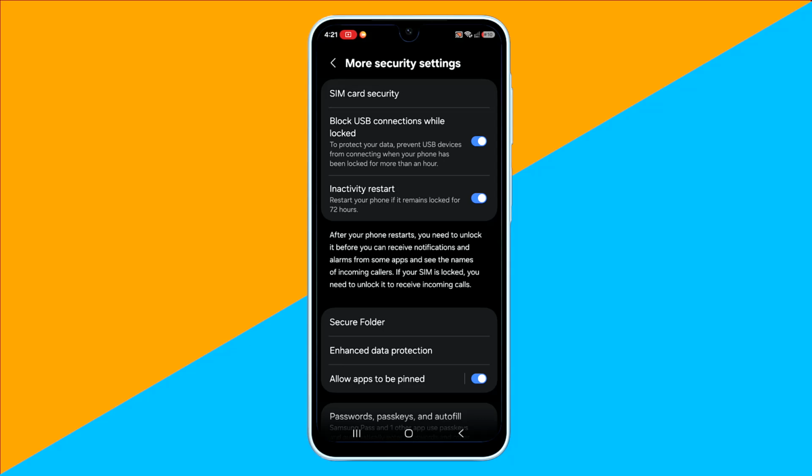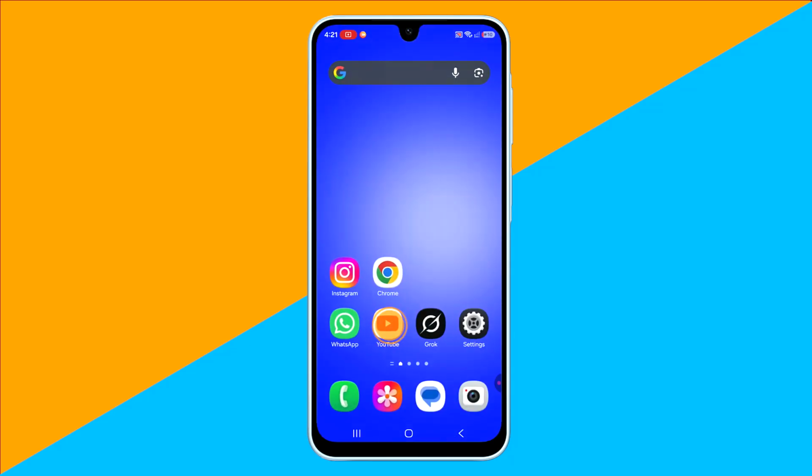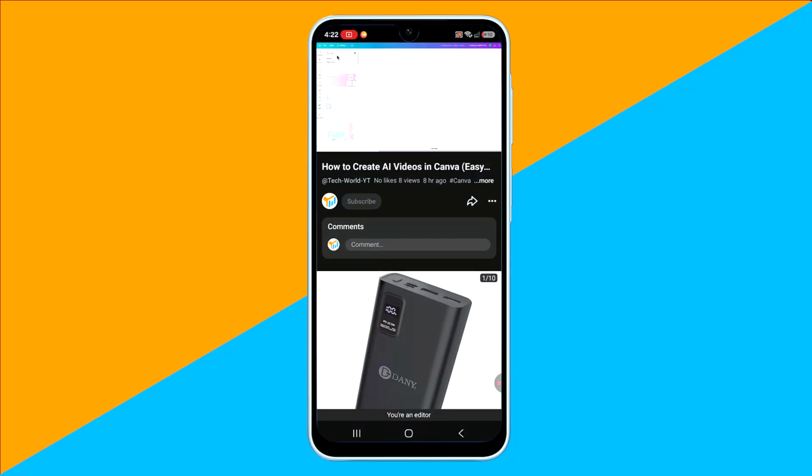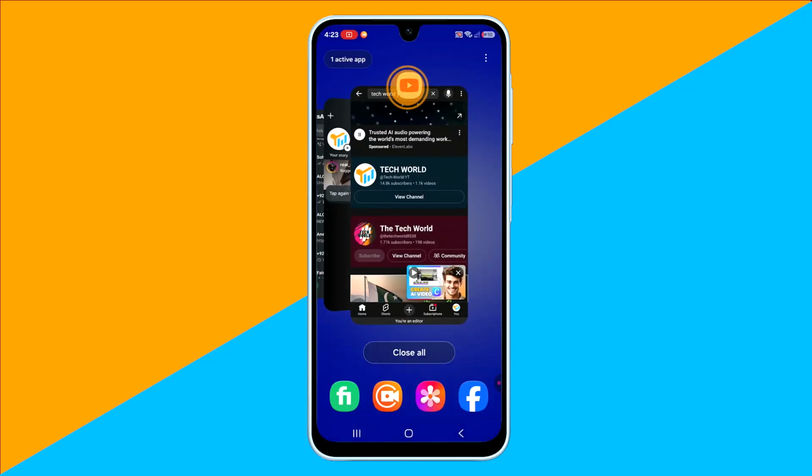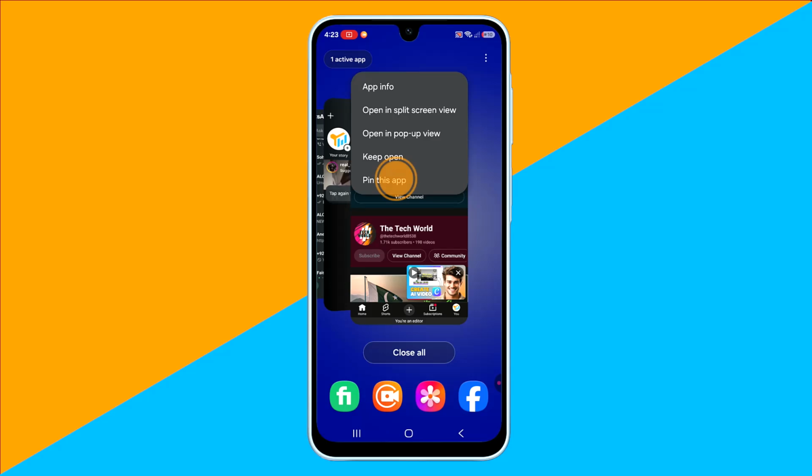Once that's enabled, go back and open YouTube. Play the video you want. Now close the app, then tap the Recents tab to bring up your open apps. Tap on the YouTube app icon, and from the menu, select Pin this app.